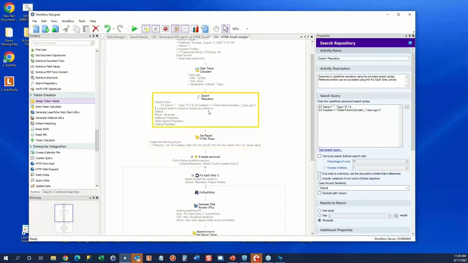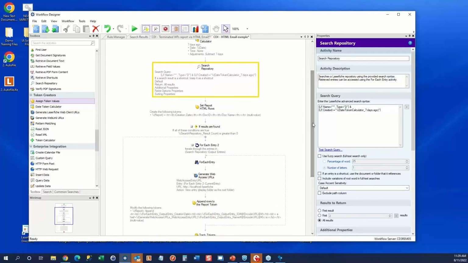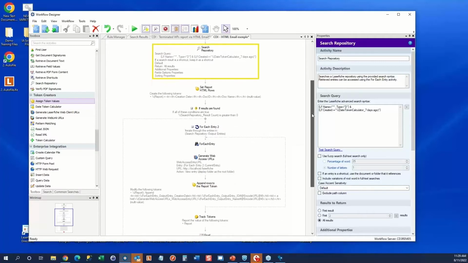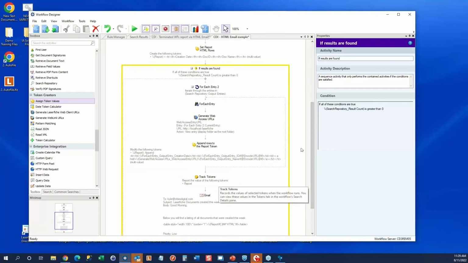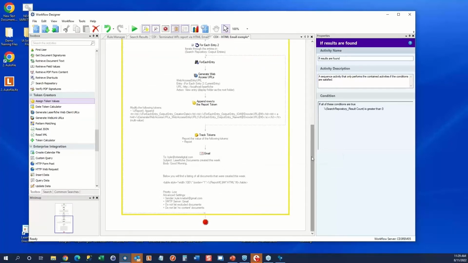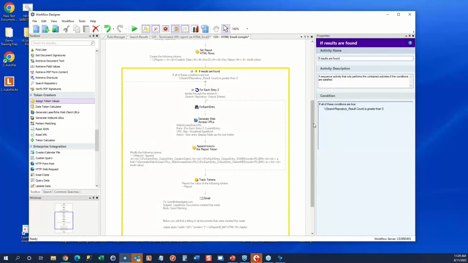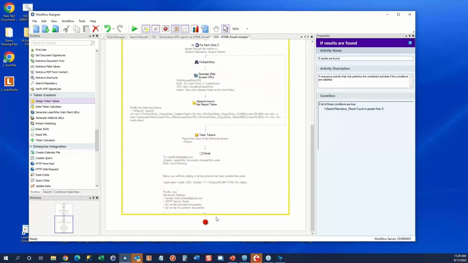Now we did a search, and we're going to expect more than one item or document to come back from our search. So we are going to want to do a for each entry activity. Now, if we don't get anything, we might want to do nothing, right? So in fact, we've added a little conditional branch here that says, if the search result count is greater than 0, yes, run the table generation function and then send an email. Otherwise, as you can see, it's kind of hard to see here, but if no results are found, it basically skips this step and then just ends.